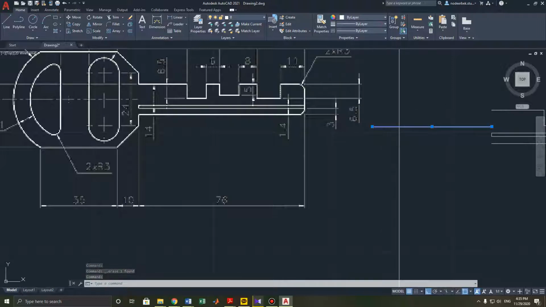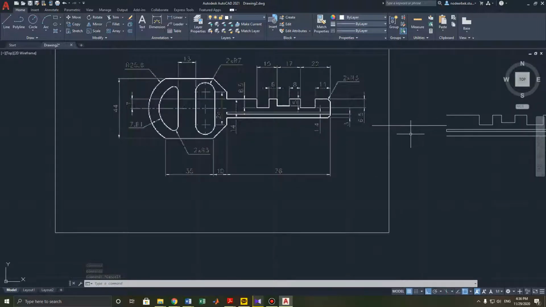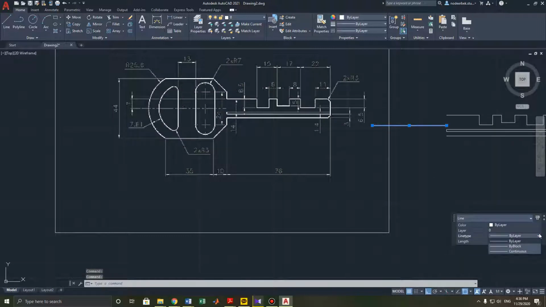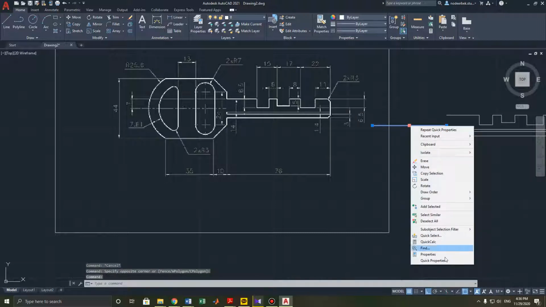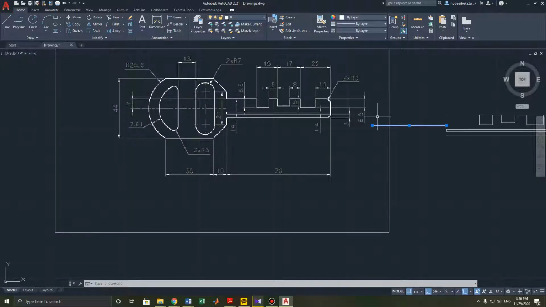Let's change the style of this line. How can we, sorry. So let's change it a little bit later. So first of all, properties, quick properties. It's not giving us the central line. No, there's no line type, so we will do it later.